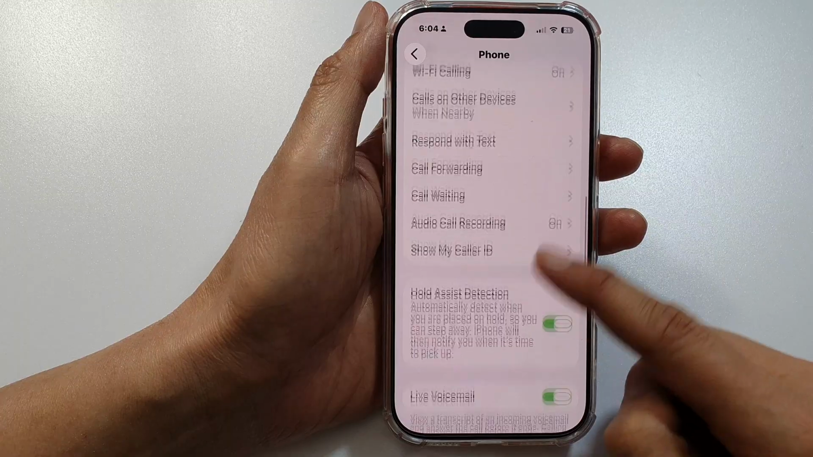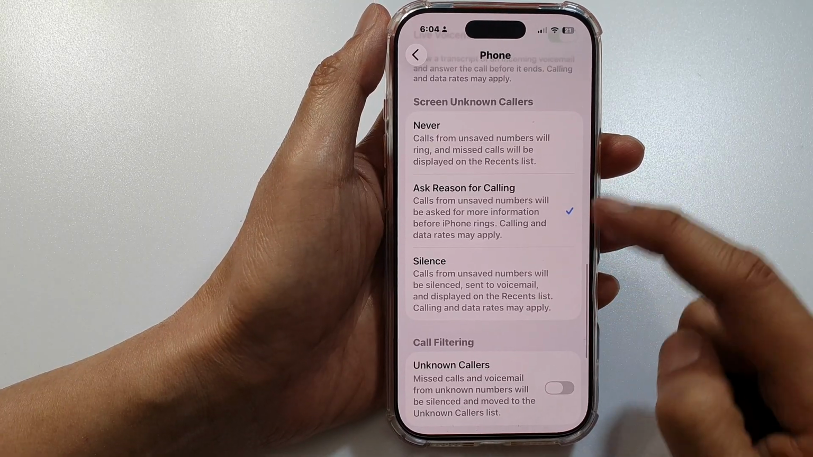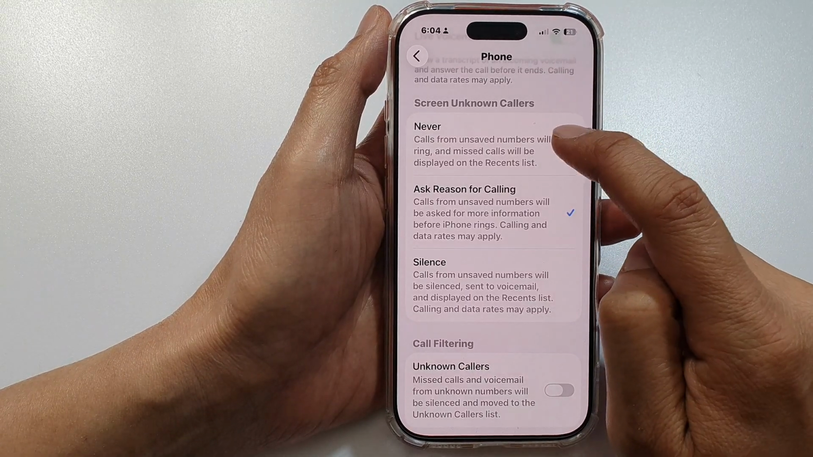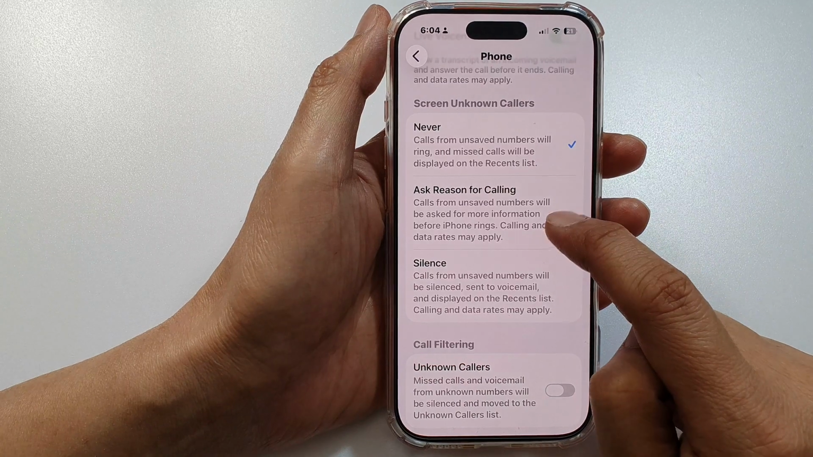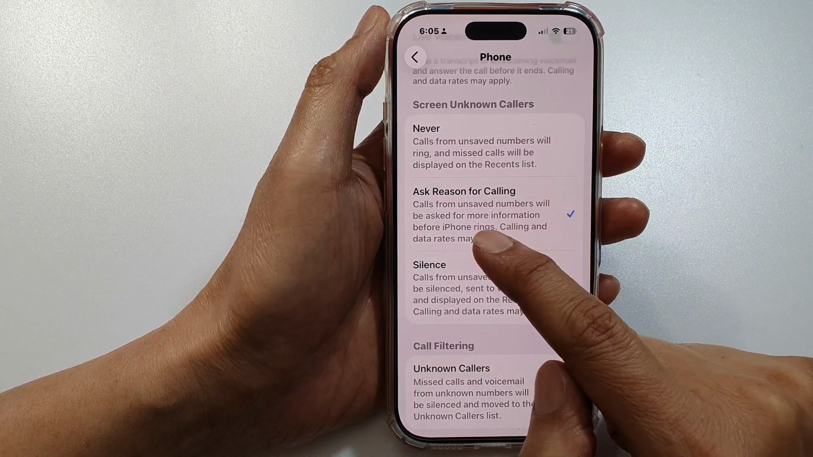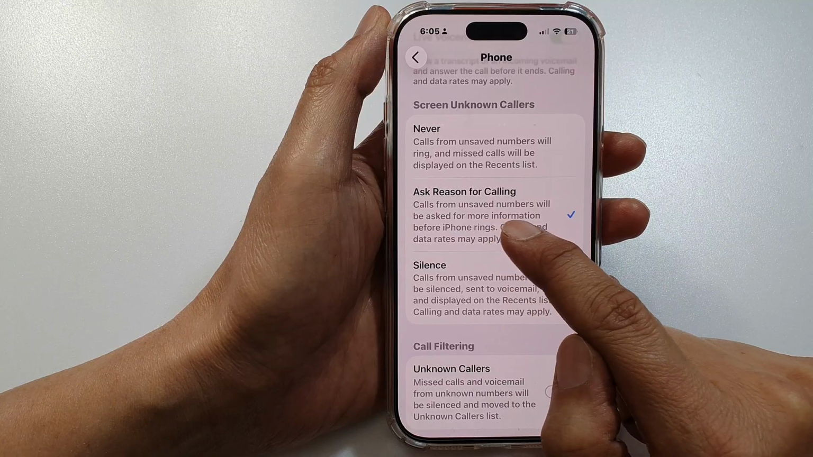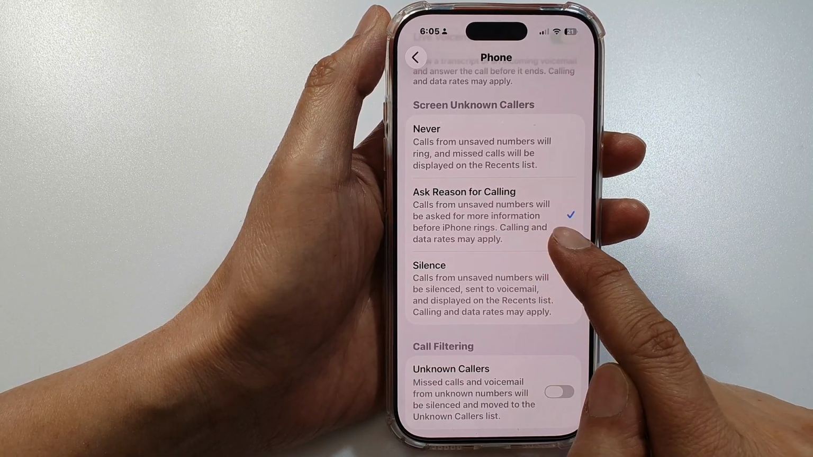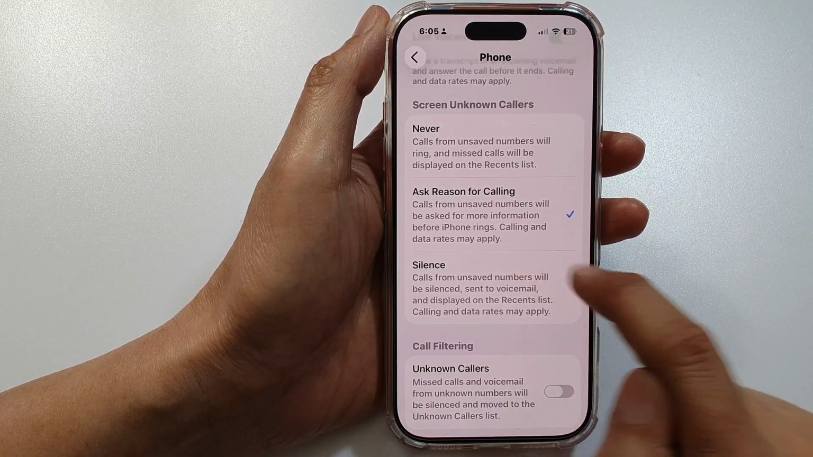Then we scroll down and look for Screen Unknown Callers. By default, it will be set to Never, so you want to select Ask Reason for Calling. So here, calls from unsafe numbers will be asked for more information before the iPhone rings.